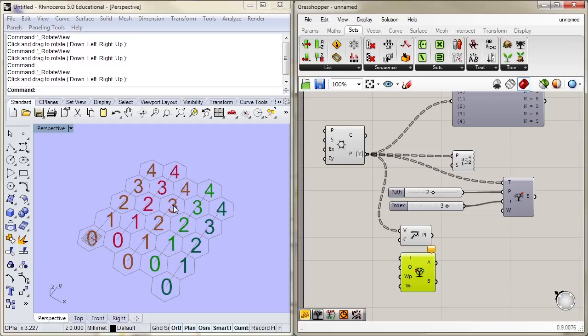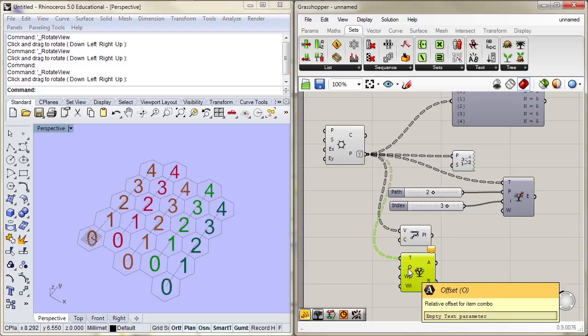That means that anywhere I am, for example, 3, I want to connect to the same item, but just on the next branch. So that's just going +1 in the paths. Let's connect my tree here. The offset is the relative offset. What I'm going to get back are 2 sets of data. Let's see how that works.